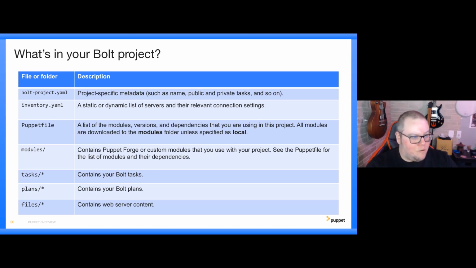So bolt-project.yaml. This is where we're going to put our project-specific metadata. So the name, we can actually whitelist and blacklist tasks. So if you have some private ones that you don't want exposed from like the Bolt task show, you can do that here. The inventory.yaml, that's where we're going to list out all of our systems.